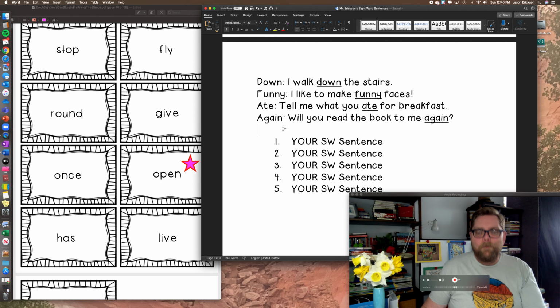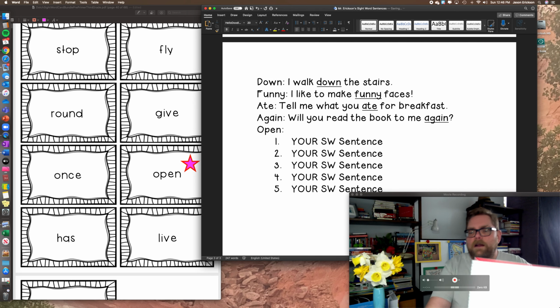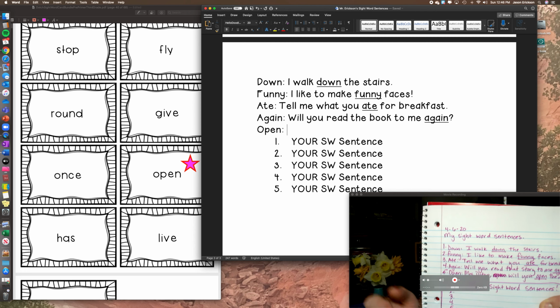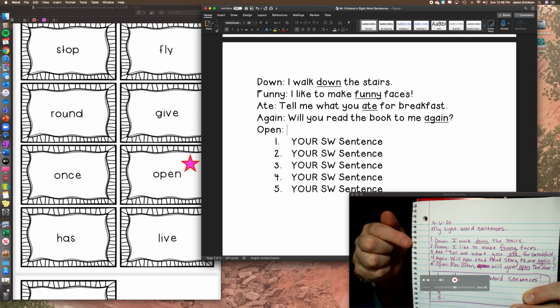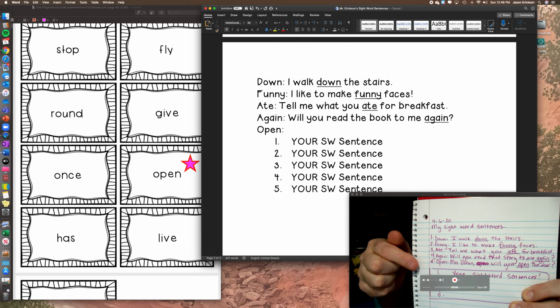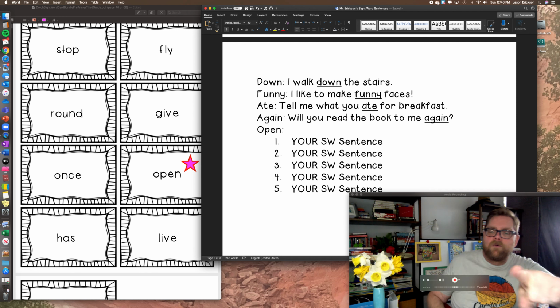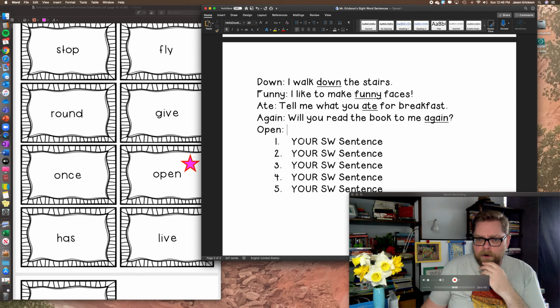The word is open. All right. We are going to write open on your sheet. So, if you see, Mr. Erickson already did this before we started, but I wrote down each sight word and the sentence that I'm writing on the screen for you. So remember, if you ever need to pause, that's okay. You can pause the video and finish writing down the sentence. It'll be there on the screen. All right, open.